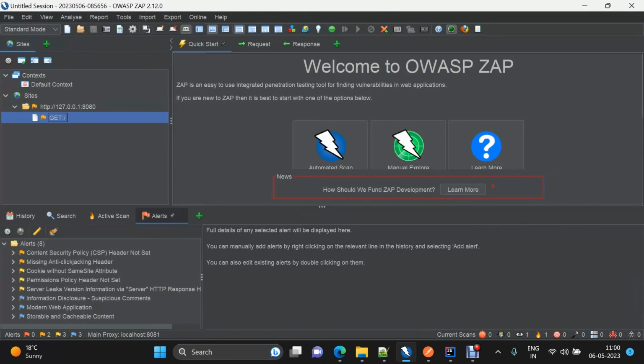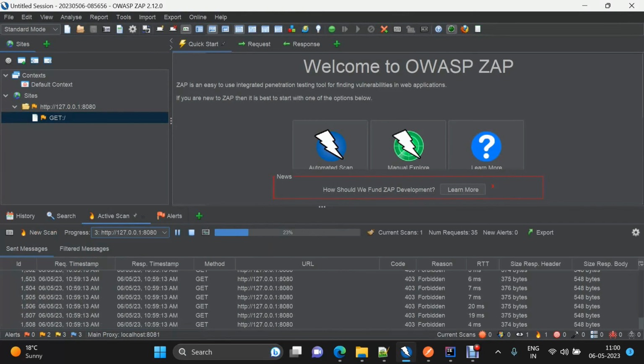If we see the alerts, we already have some of the alerts here. And this 403 we can avoid for now. This is just a sample site we have taken. We haven't defined any auth kind of thing, we haven't used any context.